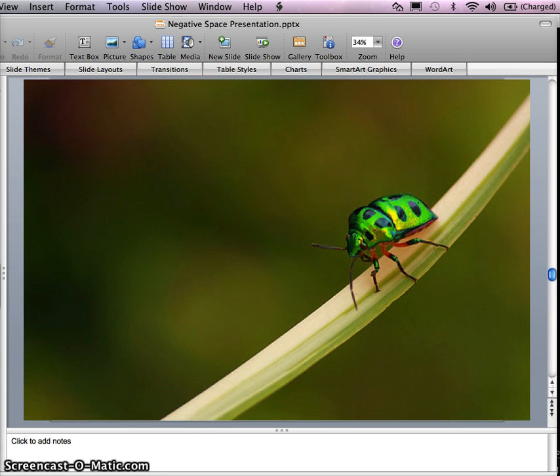Let's look at this one. Now, that beetle is bright green, and that draws us, just by the color, in. This stem or branch, whatever he's crawling on here, is also leading our eyes to pay attention. But the power of the negative space also brings us to this area. This blurred out background kind of pushes our eyes towards the right side.